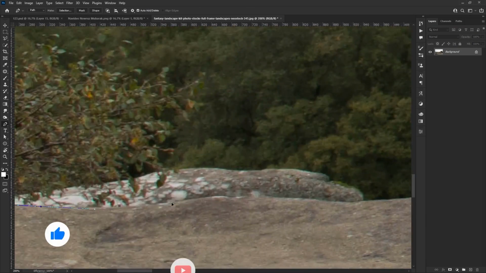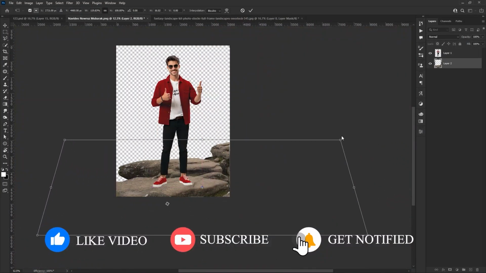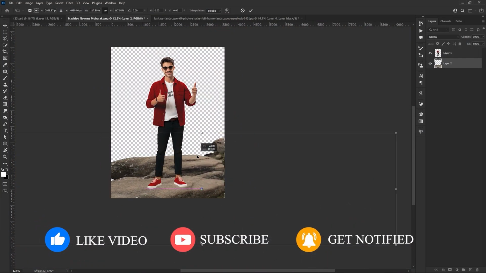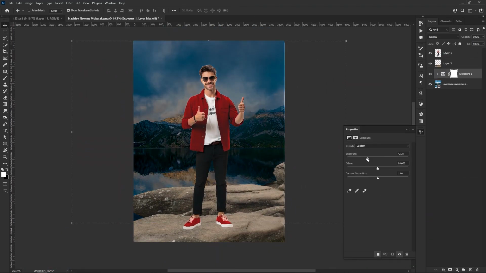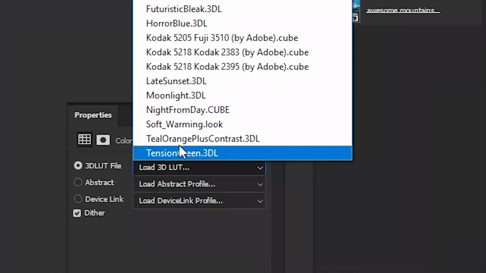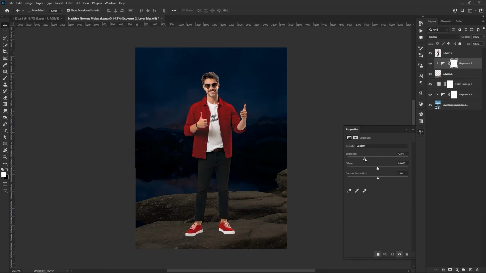By using the pen tool and selecting around the rocks, I made a mask, and for adjusting the ground, I used free perspective. After adding the background and using an exposure adjustment layer to make it dark and applying a day to night color lookup adjustment layer effect, it changed to the night mood.